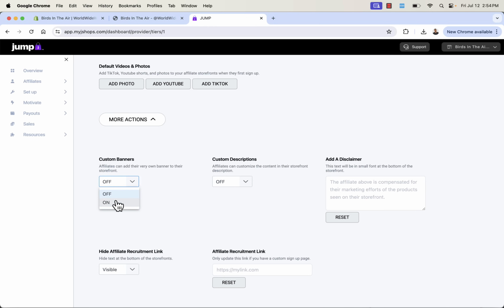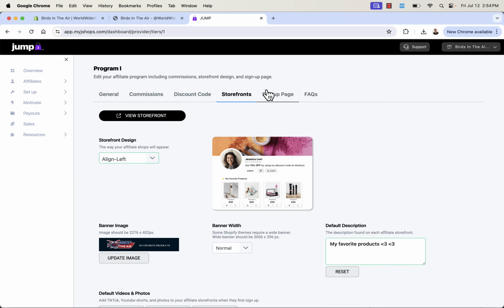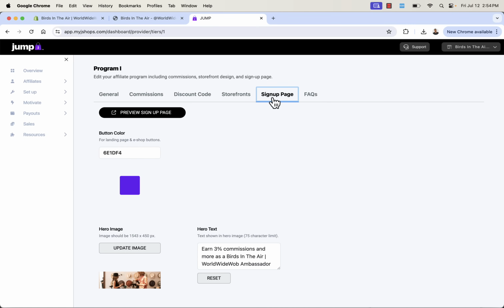Allow them to make custom banners as well, right? Allow them to really customize everything, and they can even customize the descriptions in here. So they give that look and feel that's going to make a lot of sense to their audience. So we have that all set up. Let's go into our sign up page now as well.